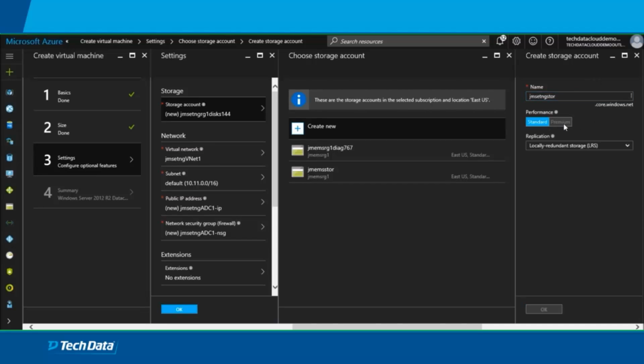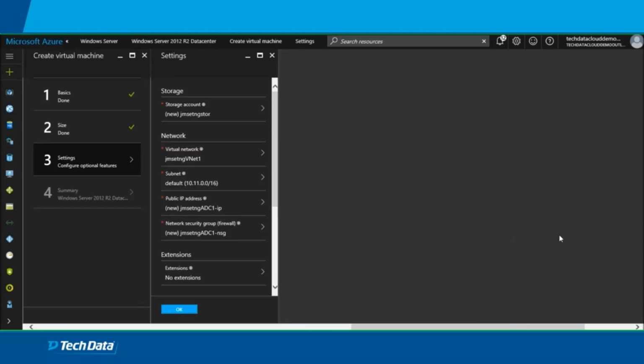We want standard performance. Again, just a domain controller for a light workload. And we have some choices here: locally redundant storage, geo-redundant storage. For domain controllers, I like to do geo-redundant storage. That way I have some flexibility in case I have some issues related to storage. In this case, it's going to put one in the East Coast, and it's also going to put one in the West Coast or another geography. That way I don't have any downtime.